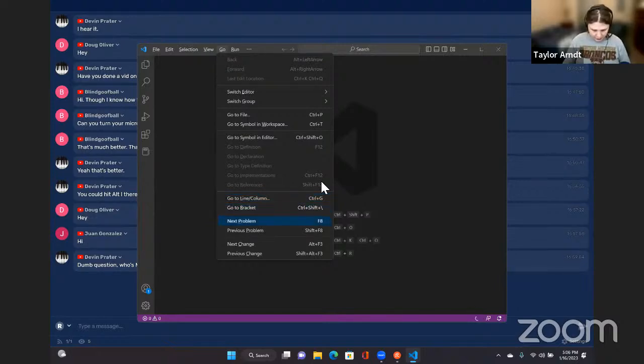Next problem, F8, P16 of 19. F8 goes to the next problem. Previous problem, Shift+F8, P17 of 19. Shift+F8. Next change, Alt+F3, C18 of 19. Next change, I think this is for source control. Previous change, Shift+Alt+F3, C19 of 19.